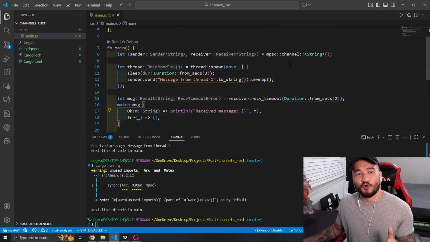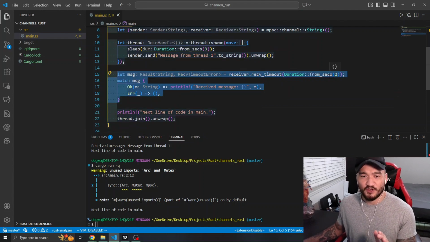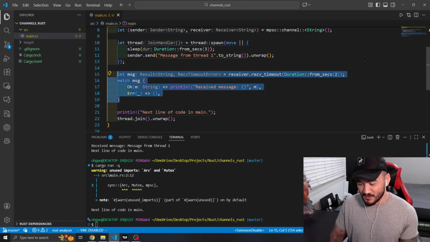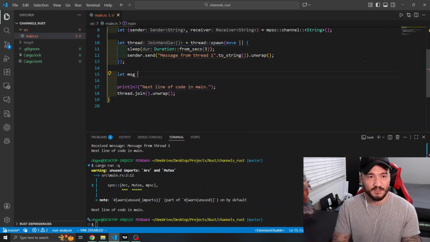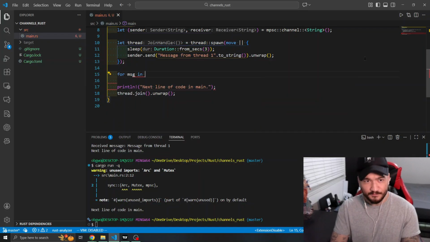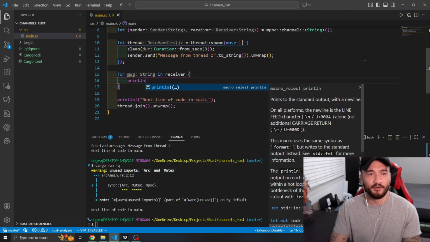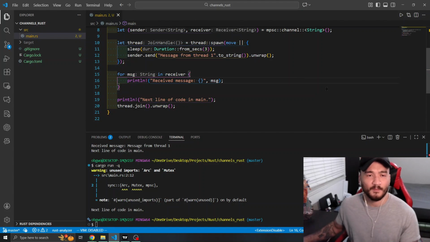All right. So now there is one more way for us to check for messages, and it's just using the iterator implementation, the iterator trait, and we're just going to loop over the receiver and get the message that way. So let's try that. For message in receiver, and then we're just going to print it out, received message here. Okay, so let's see what happens.